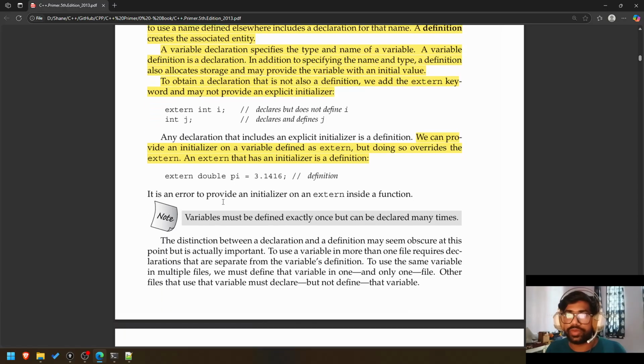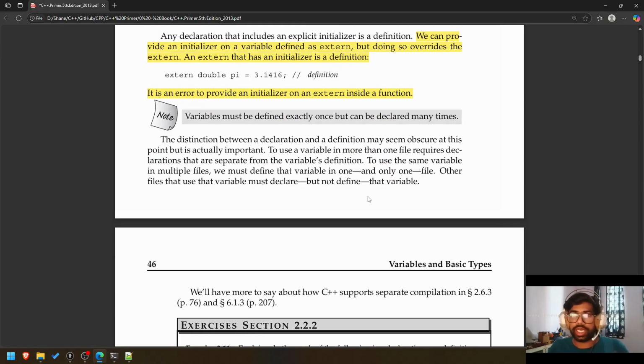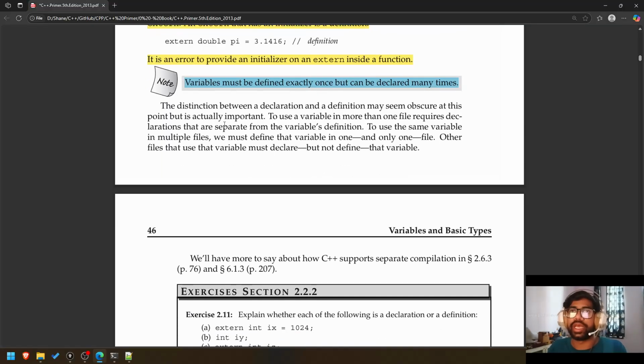It is an error to provide an initializer on an extern inside a function. Variables must be defined exactly once but can be declared many times. The distinction between a declaration and a definition may seem obscure at this point, but it is actually important. To use a variable in more than one file requires declarations that are separate from the variable's definition. To use the same variable in multiple files, we must define that variable in one and only one file. Other files that use the variable must declare but not define that variable.